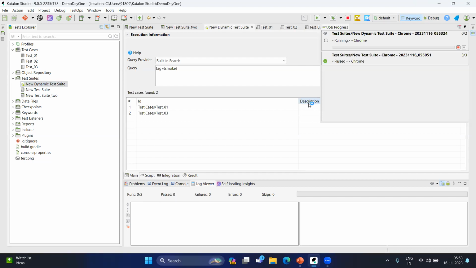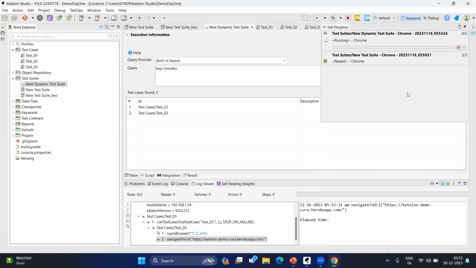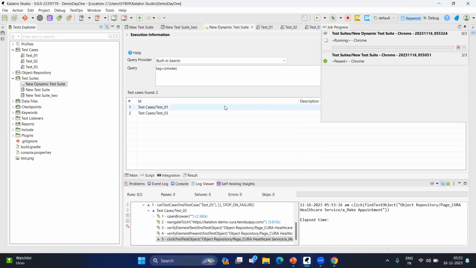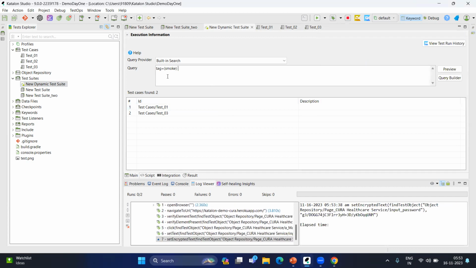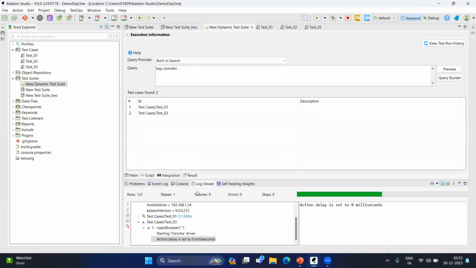Running the test suite or running the dynamic test suite, both will be the same. The only difference is how the test cases are being added. In dynamic, it will be added based on your query condition. After adding your query condition, here you can see the query will be taken here. And below you can see the log viewer.